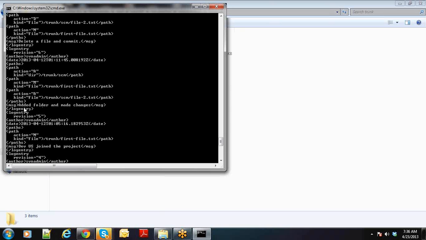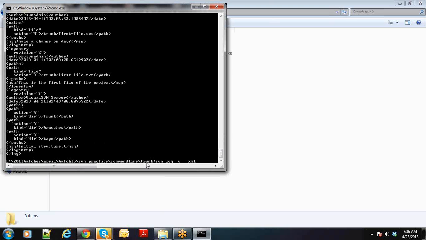And in case your manager asks you, can you send me the log report of the previous release? You can always pick this up in an XML format and send it, which is easy to understand. You can also take the SVN log between a revision range.